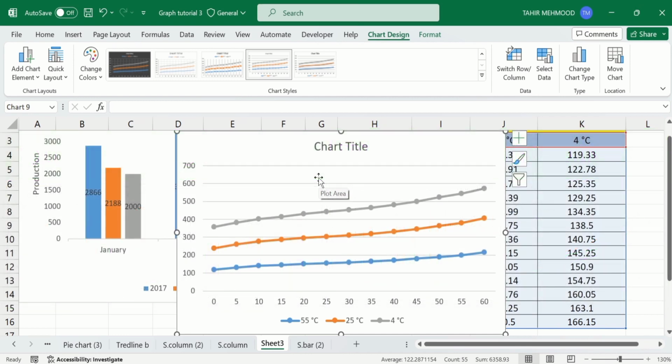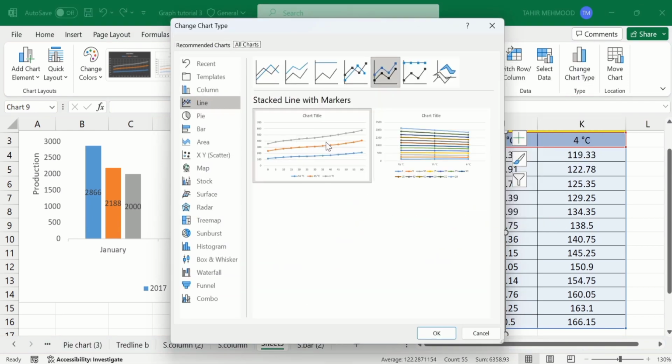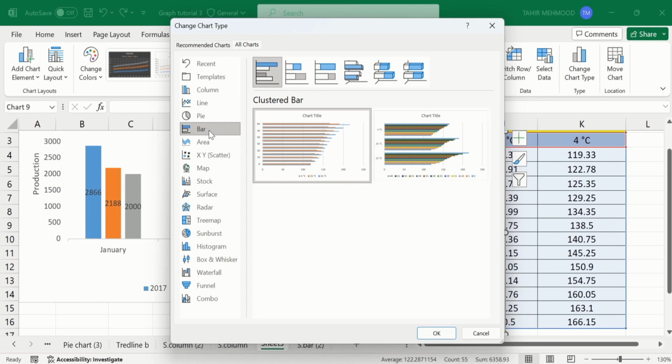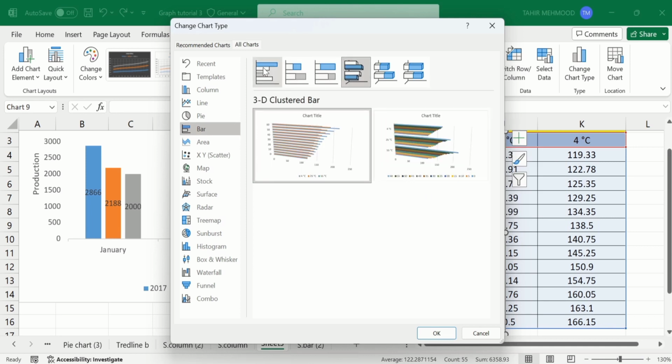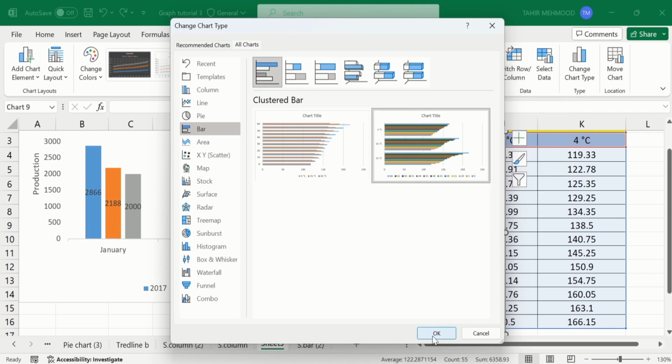Now you will learn how to change chart type. Select this one. Now you can see here this graph is selected. Go to Change Chart Type under Chart Design, and from here you can choose any style. For example, I want to generate a bar graph instead of a line graph, so I will select this one. From here Microsoft Excel will display multiple options. You can choose any one according to your requirement. I will choose this one and from here I will select this one. Click on OK and the chart type will be changed to a bar graph.